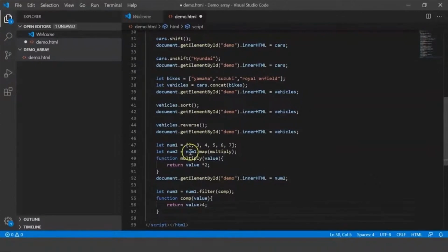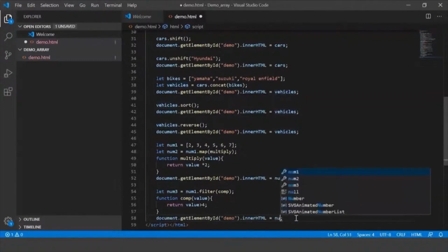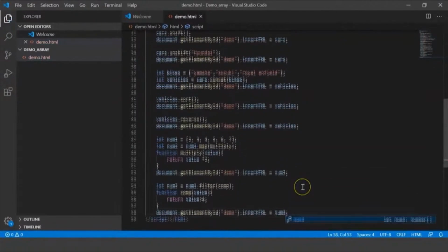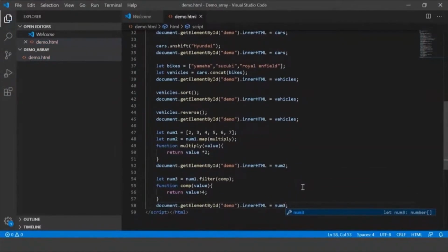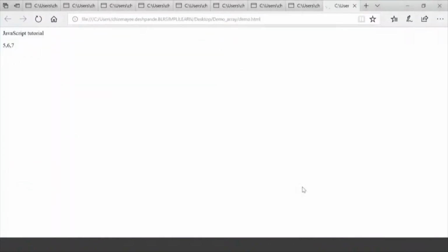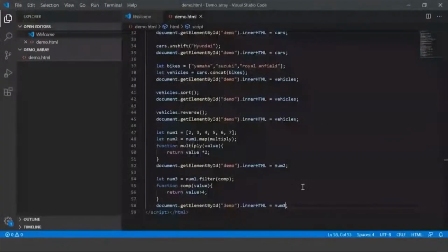Alright, so now let me go ahead and change this to num3. Let's save this. And when we go back and execute, here we go. Now the values, so let's go back here, let me check.